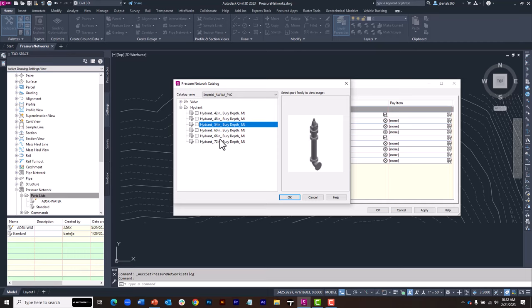Once again, think of each run as being a branch in the overall network. I'm going to go with a 6-inch pipe. Same surface, same cover, same reference alignment. Let me click OK. I will then click to start at this pipe, and we'll take this towards the property corner here, and I'll press Enter. It automatically puts the appropriate T in there.